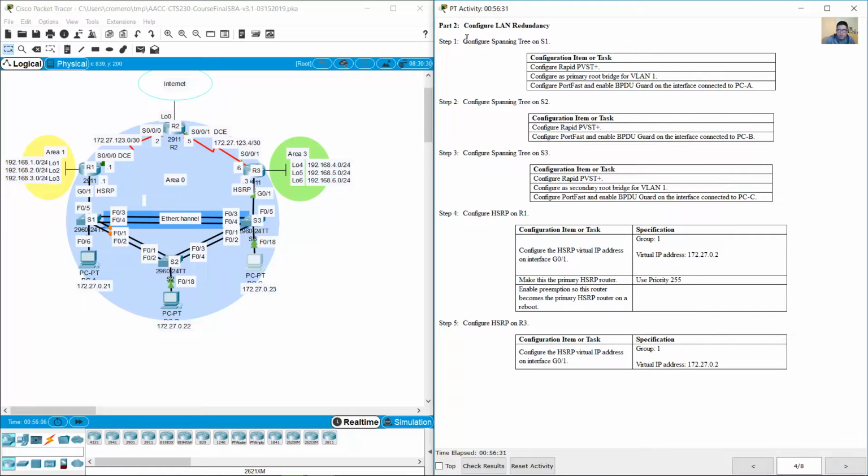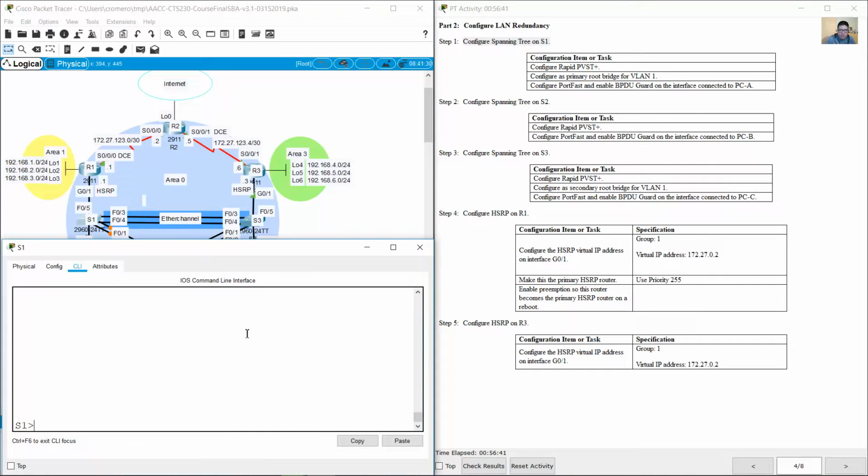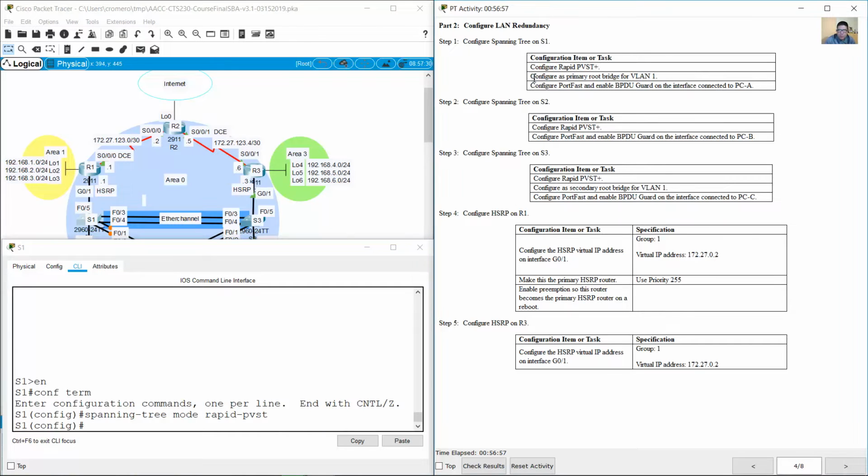Configure spanning tree on S1. Okay, go to S1, enter rapid per-VLAN spanning tree plus. Enable, configure terminal, spanning-tree mode rapid-pvst. Configure as root bridge for VLAN 1: spanning-tree vlan 1 root primary.